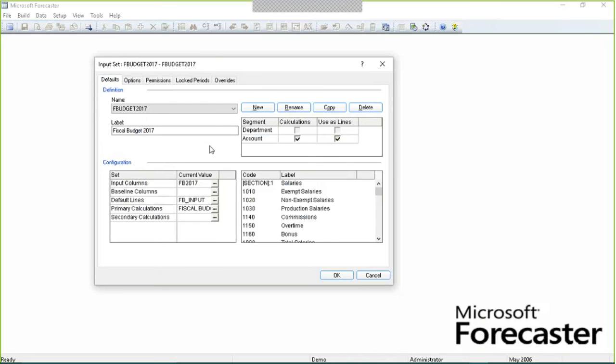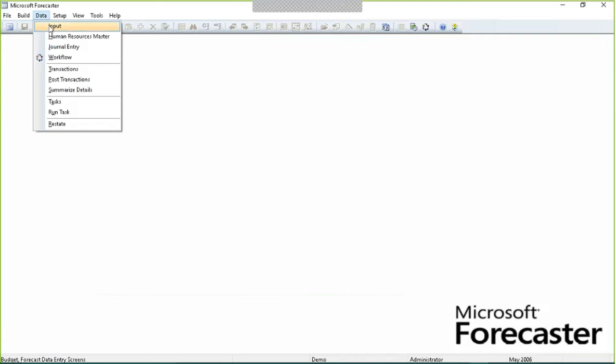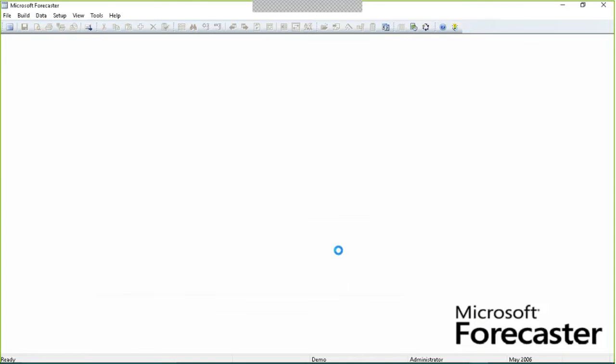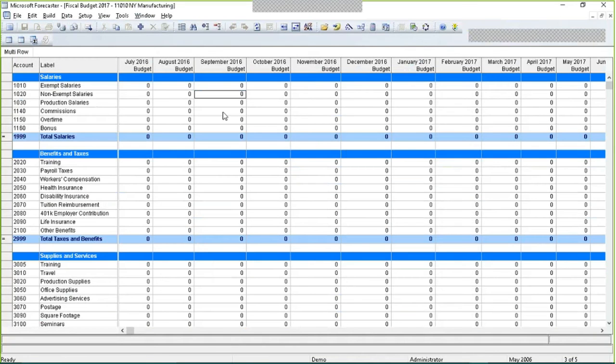Okay, we've got that started for us. When I click OK, Forecaster creates this new fiscal budget 2017 for us. Okay, so to see what we've got so far, you can go into Data and then Input. Instead of Budget 2016, let's see how our fiscal budget 2017 looks. Let me open this all the way up for us. A little bit of formatting.